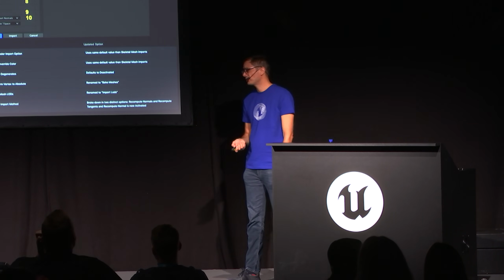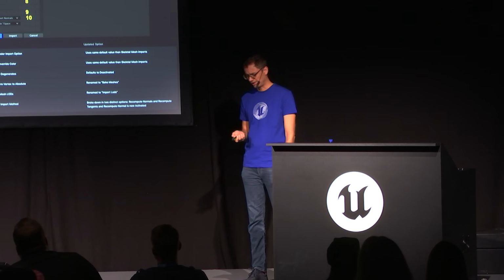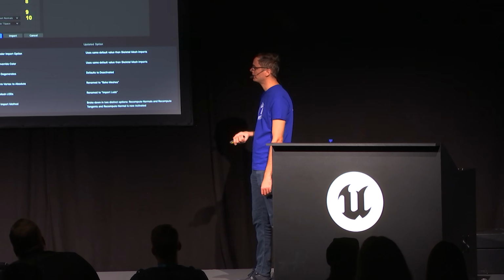As I mentioned earlier, FBX is not really moving anywhere anymore, so for the format itself, we are not going to add any new features. Most of the features are coming from the fact that through Interchange you can customize your import.